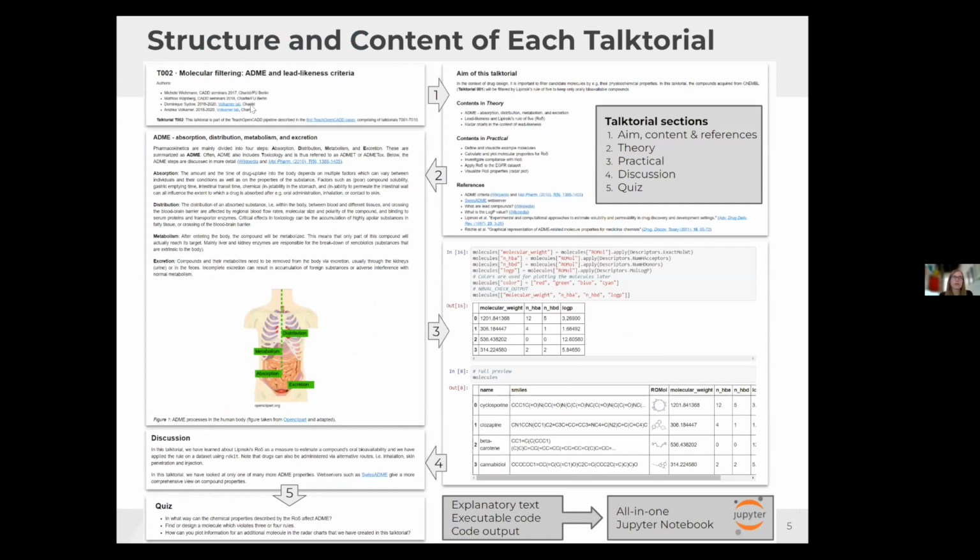So you have, of course, the title and the authors, then the aim of the tutorial, so what will be covered here. And then you have a theory part where you really get textbook examples of what will be calculated. And then you have the code that is executable on the fly. You always see the results directly below the cell. So it's very easy to follow, and it's very easy also to modify it. And we also have a bit of a discussion and a quiz at the end. And this is all in one place, and each notebook is like one lecture that you can go through.